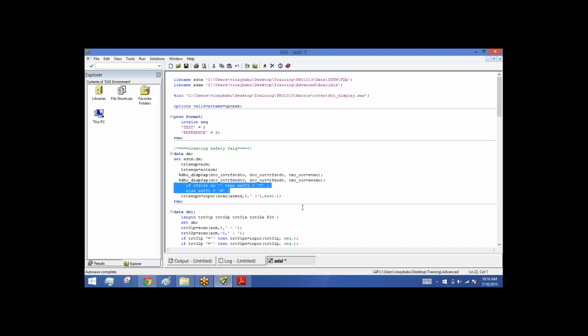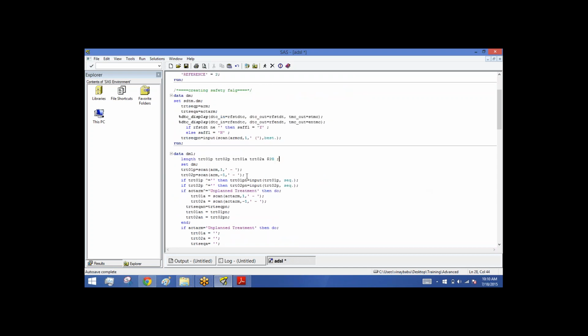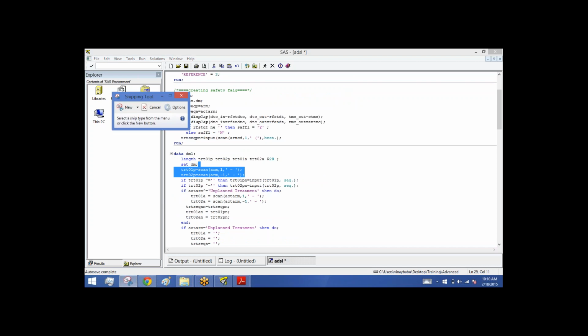And we have arm and arm code. What is arm and actual arm? Arm is the planned treatment and actual arm is the actual treatment that has been assigned to the patient. What we have done after that, we have created treatment 1 planned variable, treatment 2 planned variable. I'm repeating this again because a lot of people might have some questions, because you might have already gone through the code. So I'll just go quickly with this.